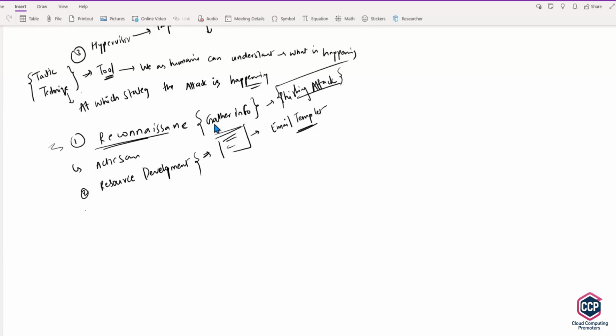And then at third, he'll capture initial access. How he can take initial access: if there is an email template and you click on that, then your credentials could be compromised, or he can inject code.